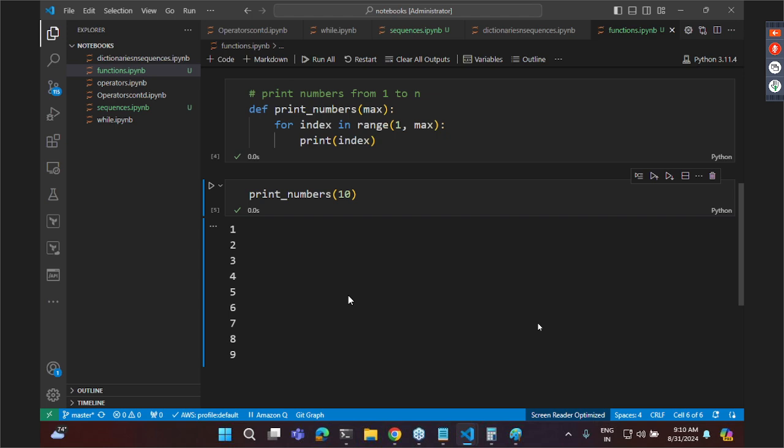So are you seeing it is printing values from 1 to 9? Yeah. So I have written the code over here, and whenever I want to print numbers, I will be calling that. Does it make sense? Okay, right.